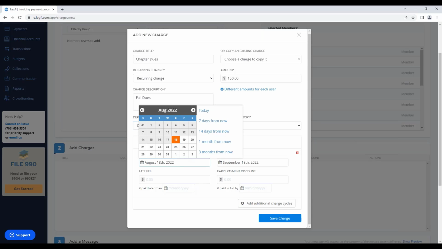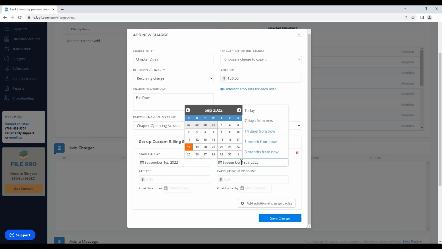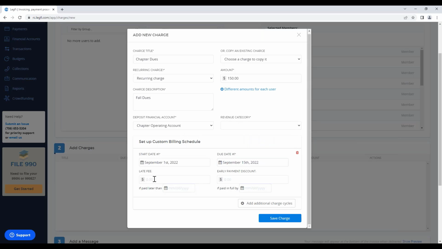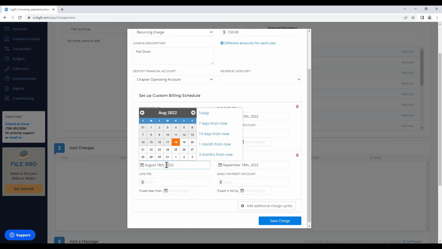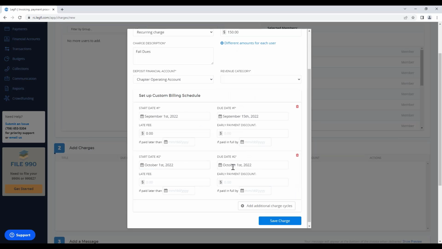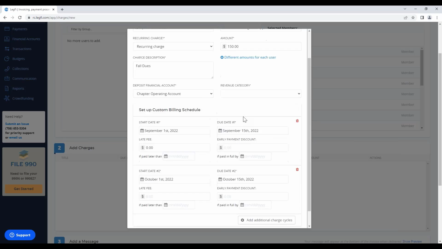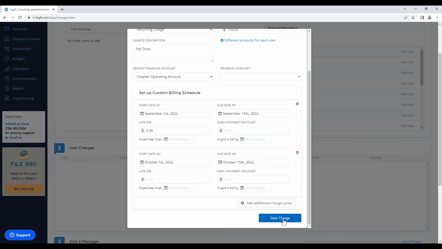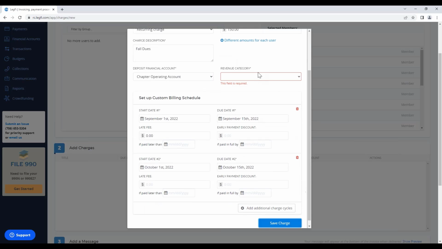Once you enter the information for the start date and the due dates, you can then enter your late fee if you have one, and then if it's a recurring charge, you want to add those recurring dates. So once you are satisfied with how you have it set up, you can then click on Save Charge.